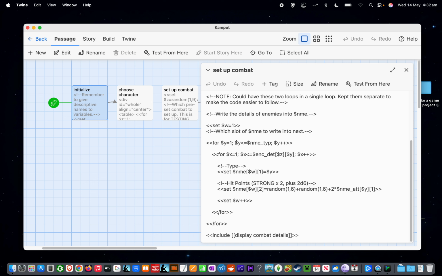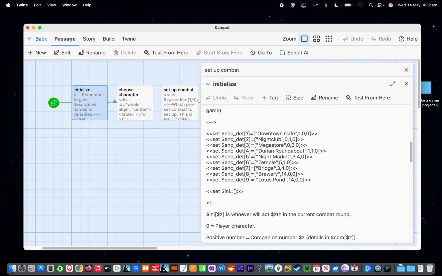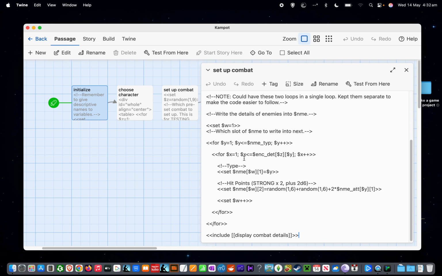So let's look at an example of what that means. Let's say Z is, say, 6. We'll start with Y equal to 1. Then we'll look at ENC DET 6, 1. So that would mean we were in the temple again, and we'd look at 6, 1, and we'd see, okay, that's 5. So we need to write 5 males into the enemy array. So therefore we have the X loop is going to go from 1 to, in this case, 5.